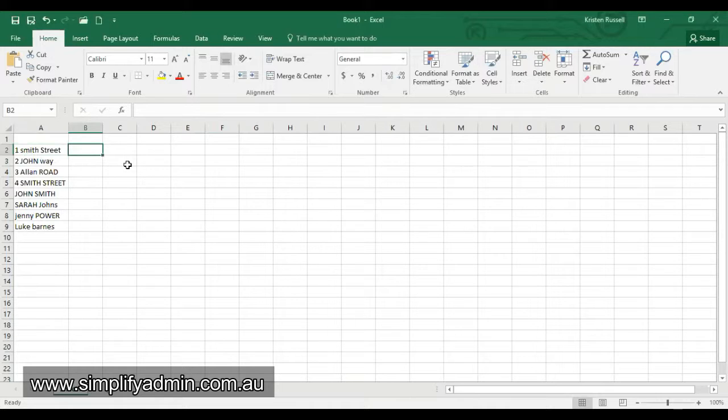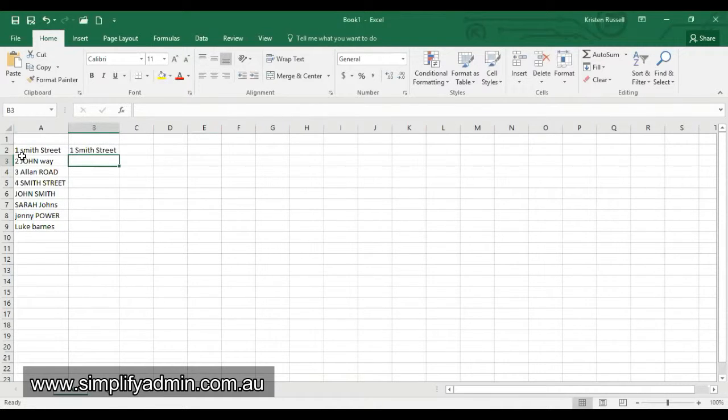We're going to use a formula. Find a blank cell. You do equals, proper, open brackets, and the cell of the text that you want to make proper. This is in A2, so I'm going to go A2 and close brackets. You can see here, this was one Smith with a lowercase street. It is now one Smith with an uppercase street.